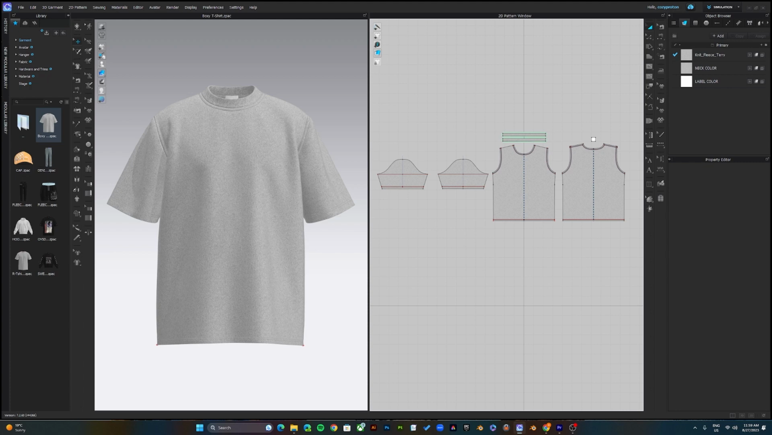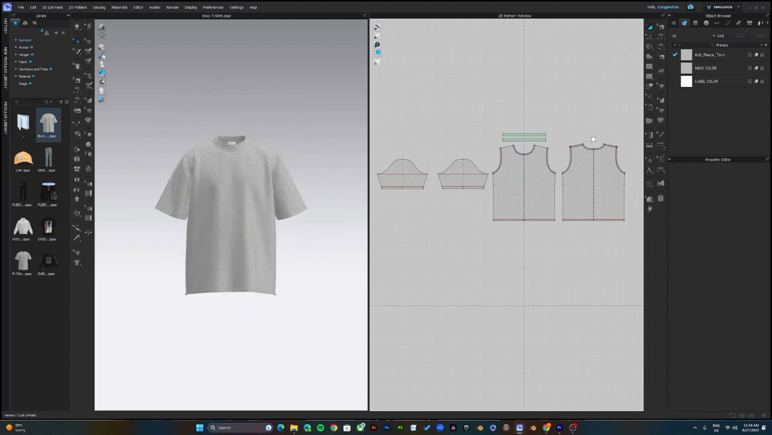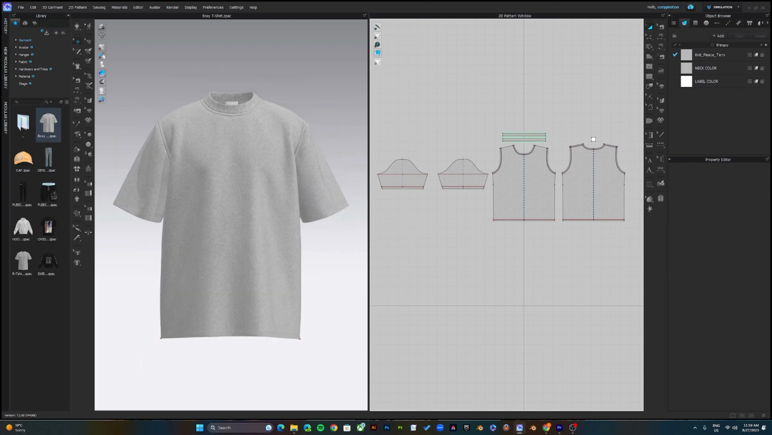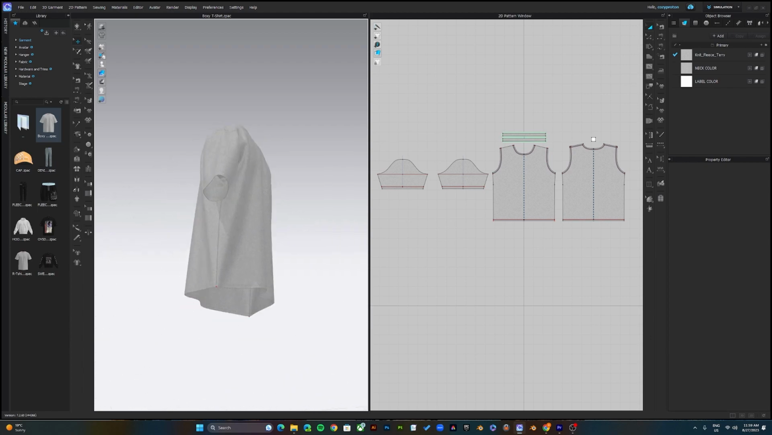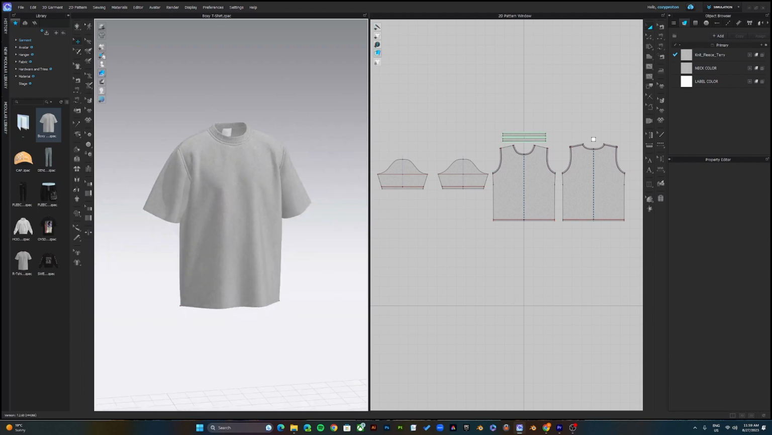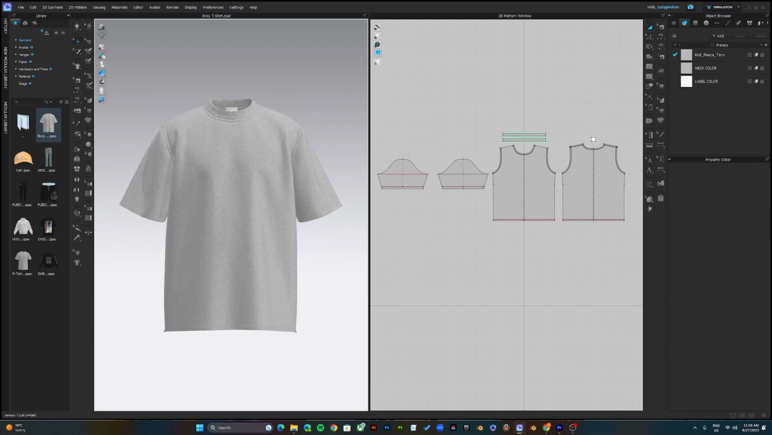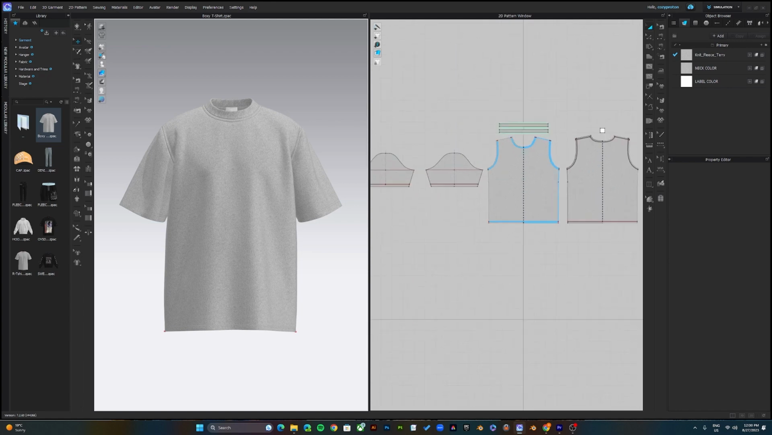So in case you aren't familiar with Clo 3D, to navigate Clo 3D, use the middle mouse, the middle scroll to zoom in and out, and the right click to rotate around to see any angle you want. And also on the 2D view, use the middle scroll to zoom in and out.